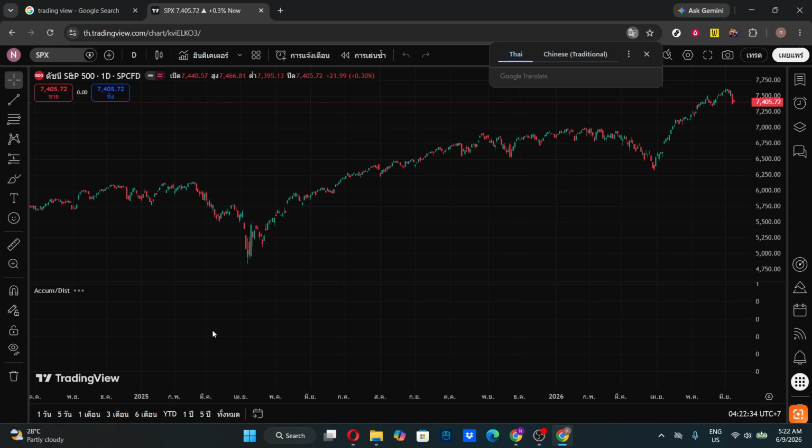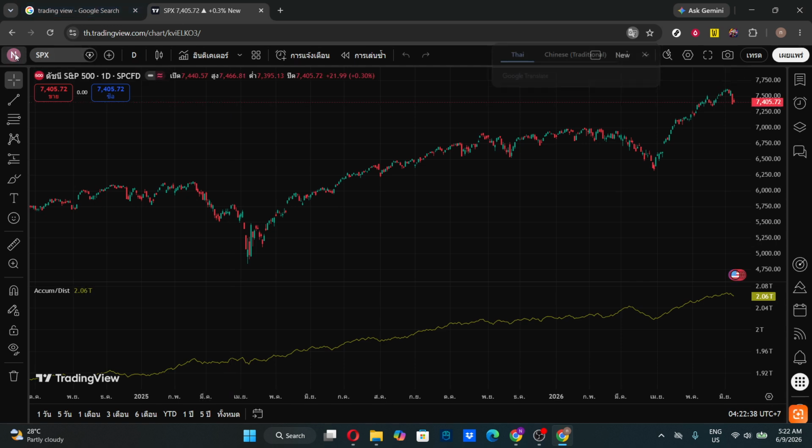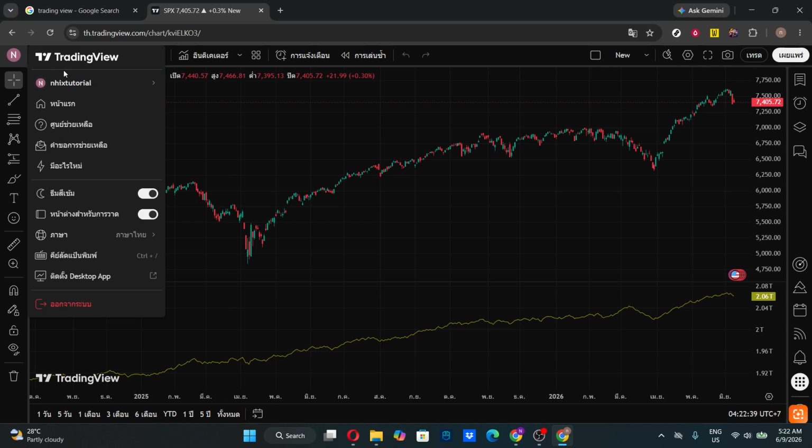As soon as you choose a language, the page will load again. This refresh is normal, so don't worry if the screen changes for a moment. TradingView is simply applying your new language setting across the interface.